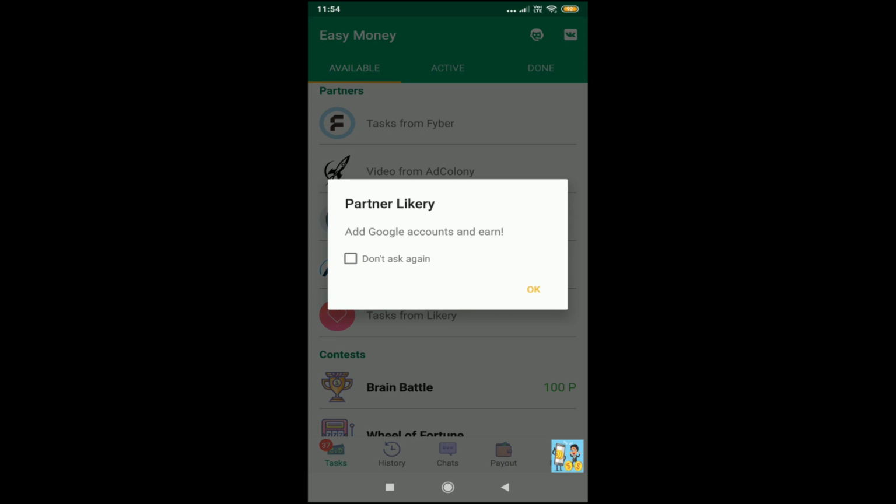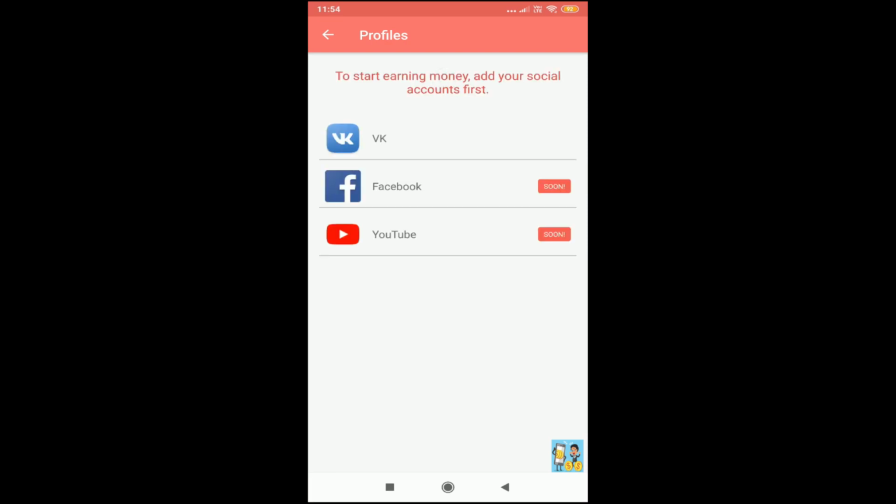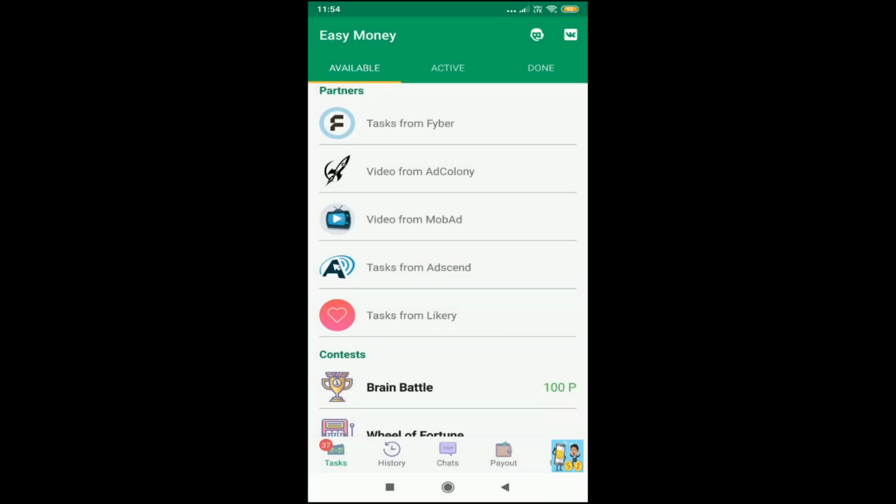Let's get to the different section, which is add Google accounts and earn. So here it comes to the like task. Here to start earning, add your social networks. So presently only VK is available. Facebook and YouTube is coming soon.